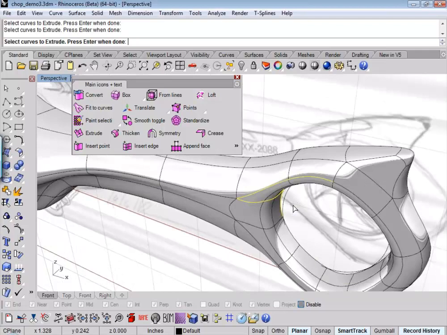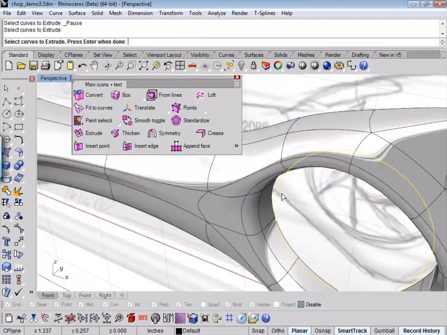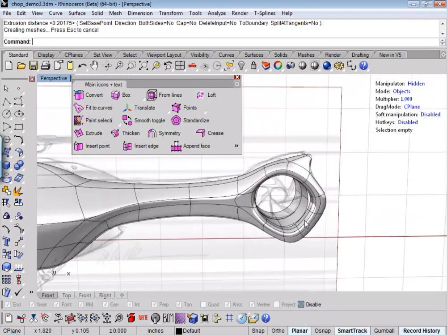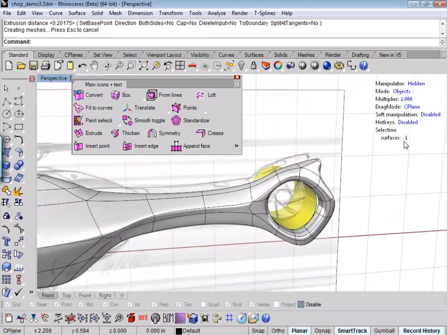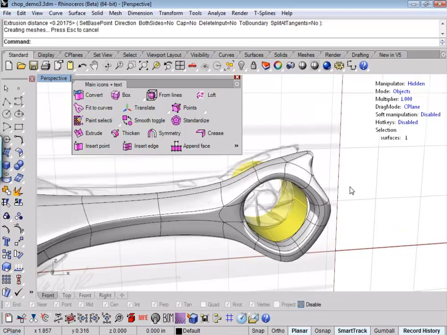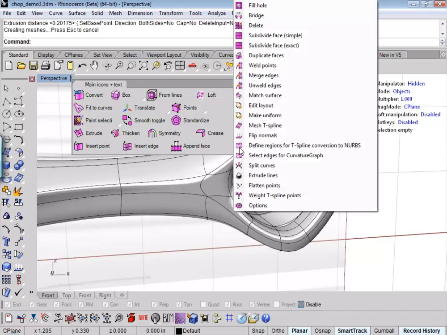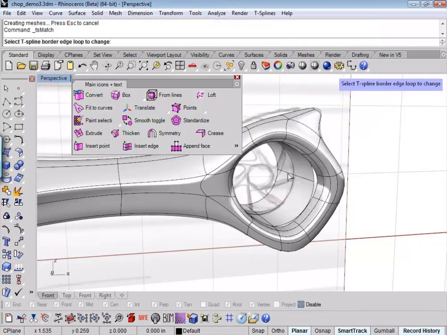I'm going to pick this. Get in here. Pick this. I'm just going to extrude a surface straight in. Nothing complicated here. This is a NURB surface. I can see up here in my heads-up display it's indicating this is a surface. And I'm going to use the Match Surface tool, which is this one. And this will allow you to match a T-Spline's border edge.